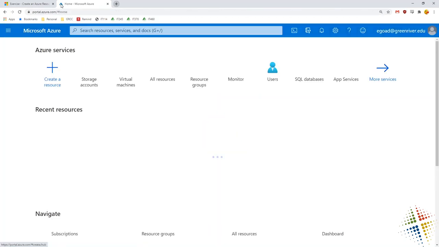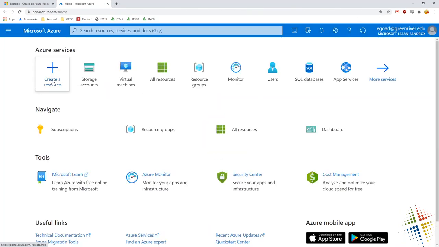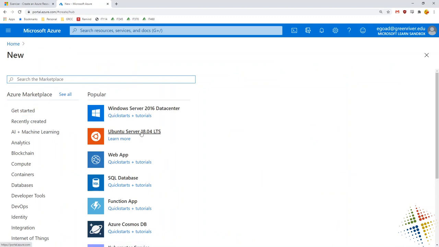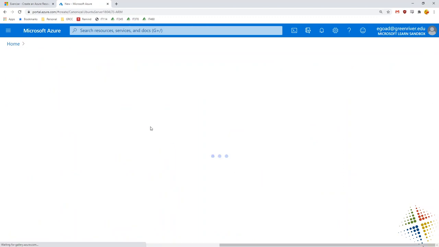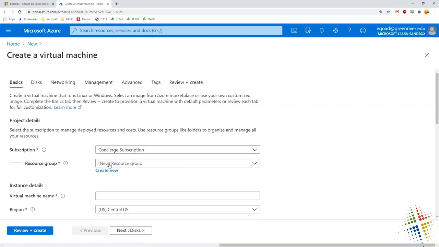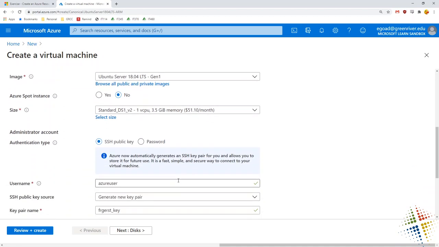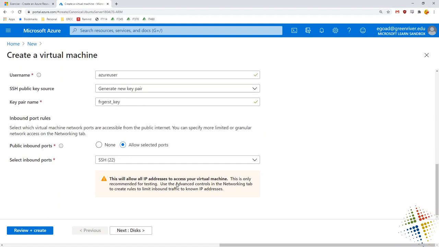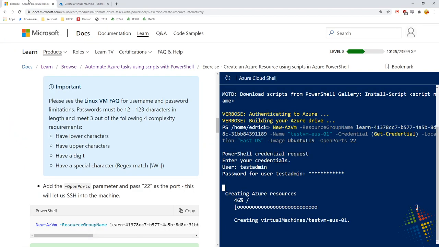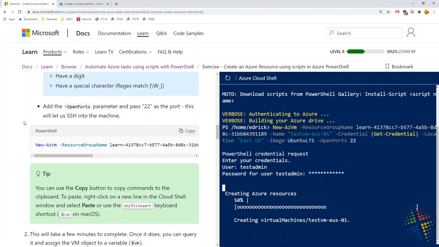Now, if I was to do that through the web portal, I would have to log into the web portal. I would then have to create a resource. See, that was an Ubuntu LTS. Come in here, select my resource group, select the name, select the location, availability, image, and so on. A lot of things have to be set with my mouse right here. But the fact that I'm doing it all through PowerShell means it's just one copy and paste. So if I'm doing this multiple times, it's that easy.